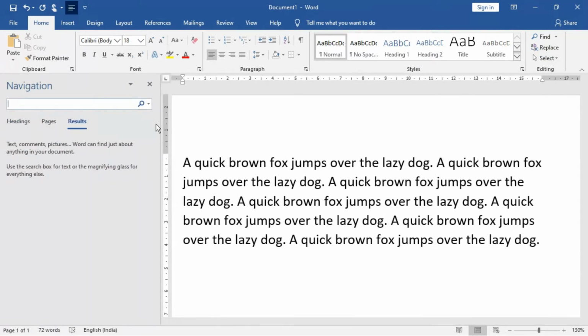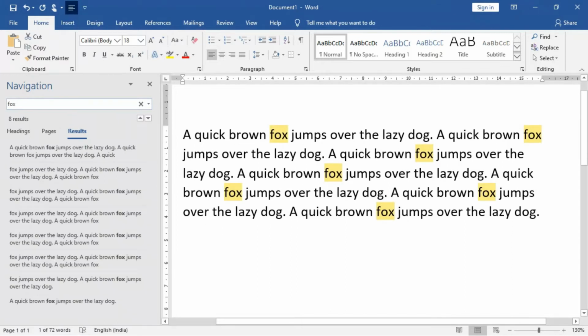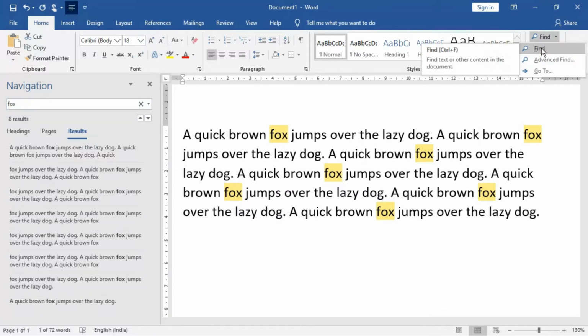What I want to find, say I want to find fox. You can see all the fox has been highlighted. Have you seen it? This is the way to find a particular word. So first you type a document and search for a particular word. You have to go to the home tab, editing group, then select the find option from here, and the keyboard shortcut for find is Control F.